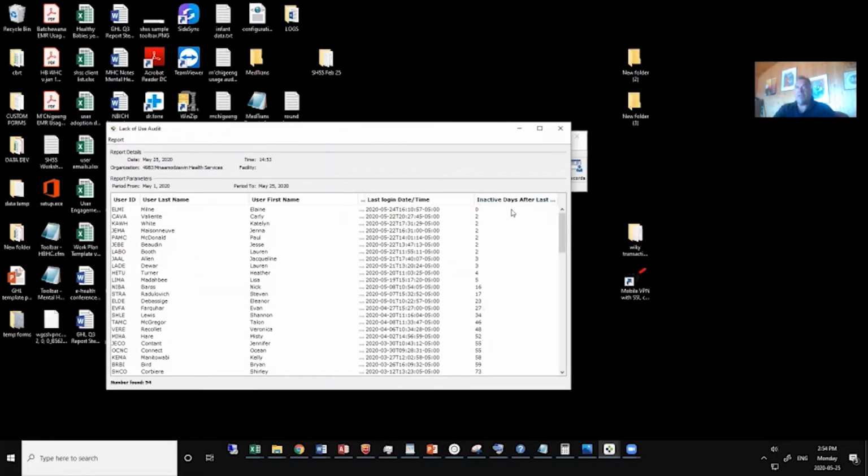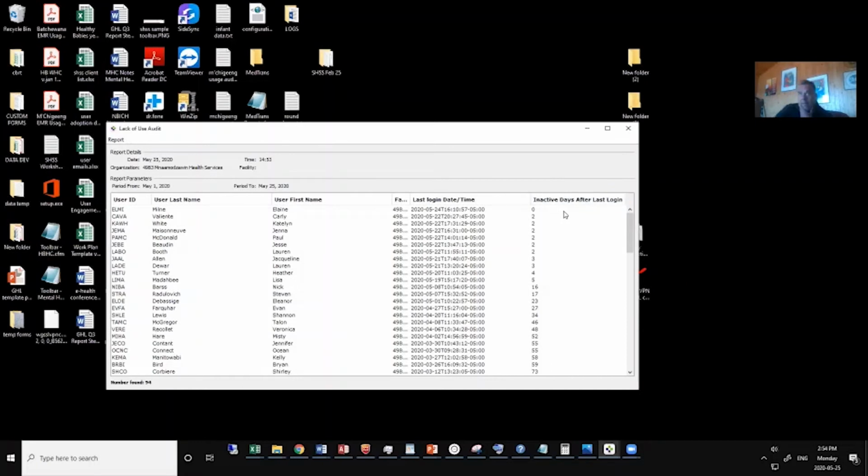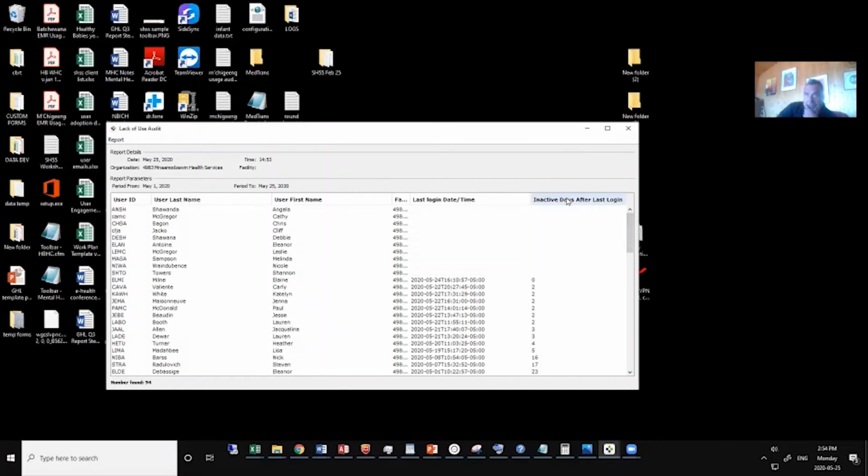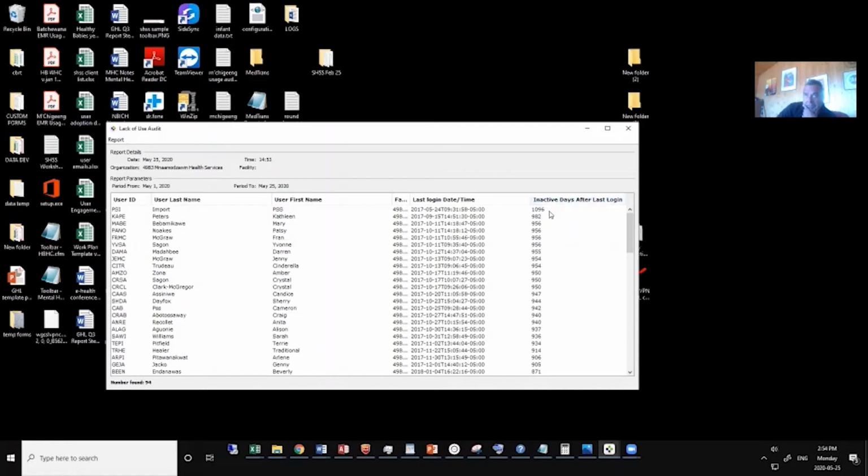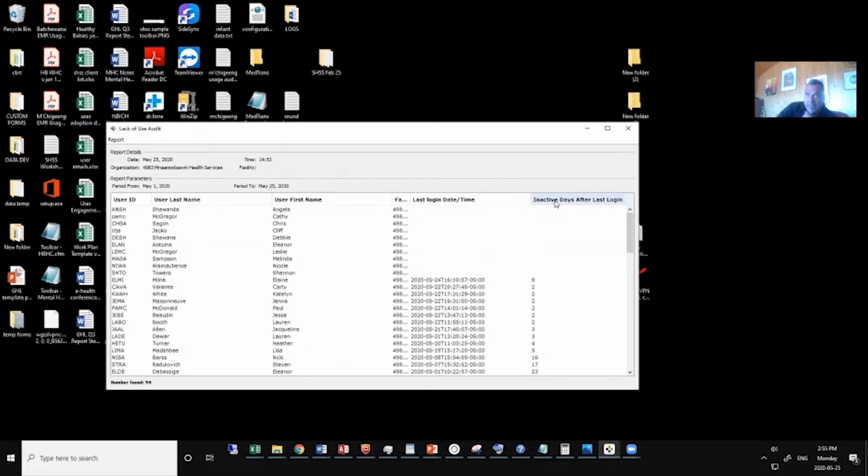This is what you want to look at here, the inactive days after last login. I'll zoom out a bit so you can see the whole thing, and again, I can do a sort so that it shows you how many days. As you can see, on the high end, it's over 1,000 days, and on the other end, you have 0 to 5 days.